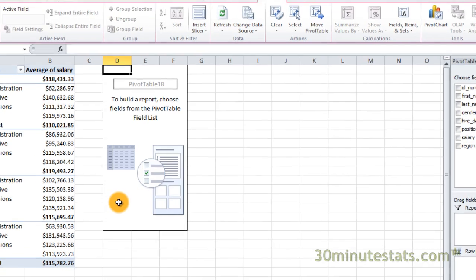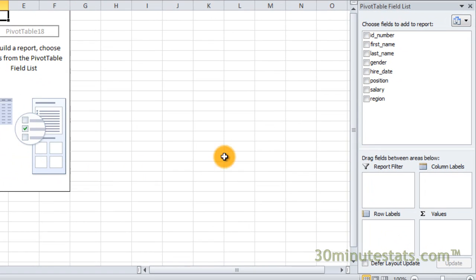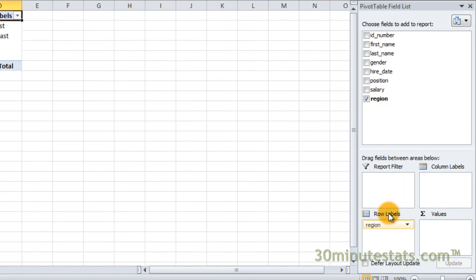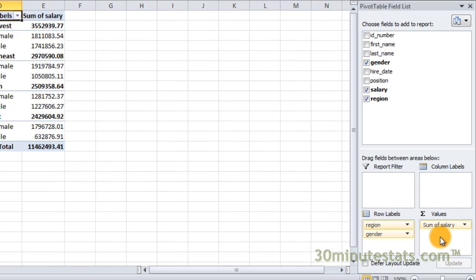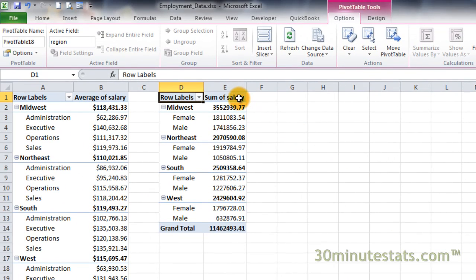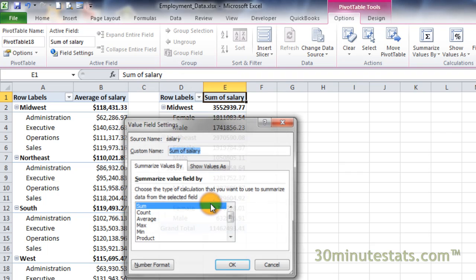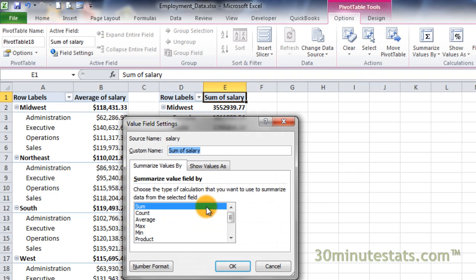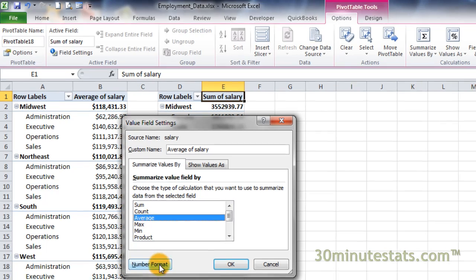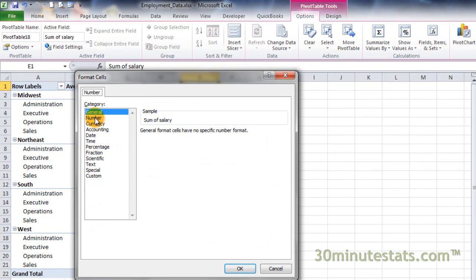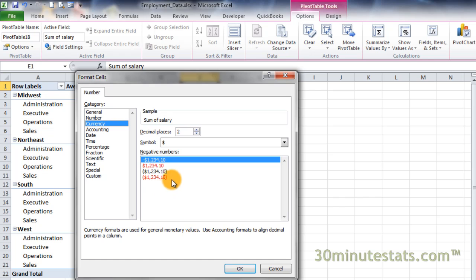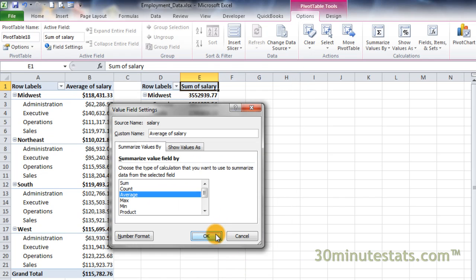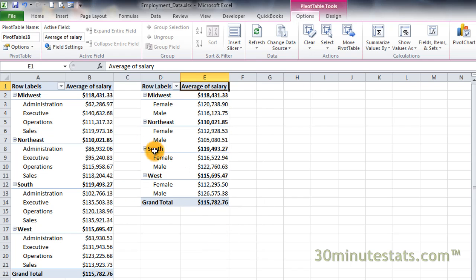Good. For this table, let's use region and gender instead of position for the rows, and we'll continue to use the salary field for values. I'll go ahead and reformat the sum of salaries here to be the average and change the number format to currency. And again, make sure that we have 2 decimal places. And we have our second pivot table.